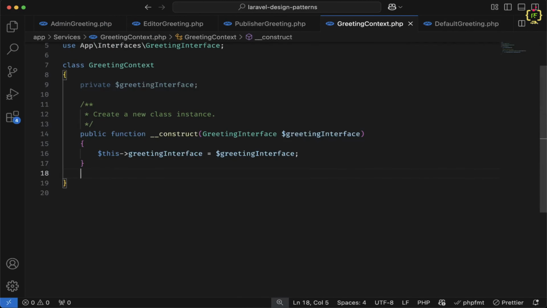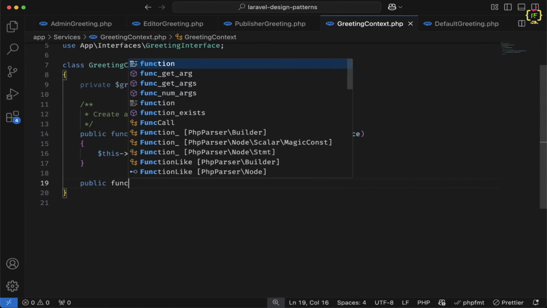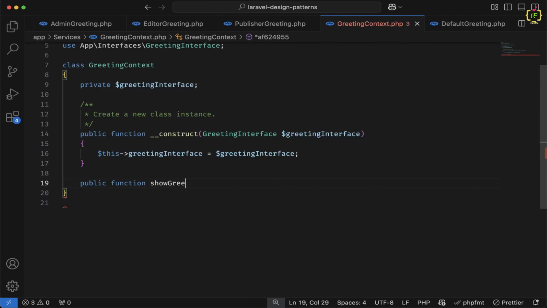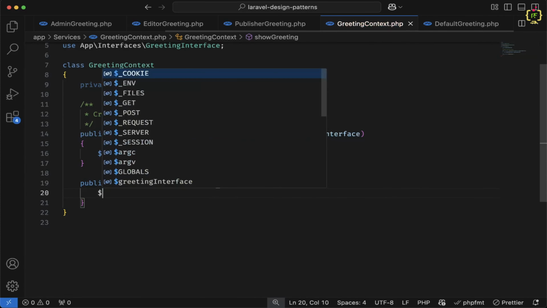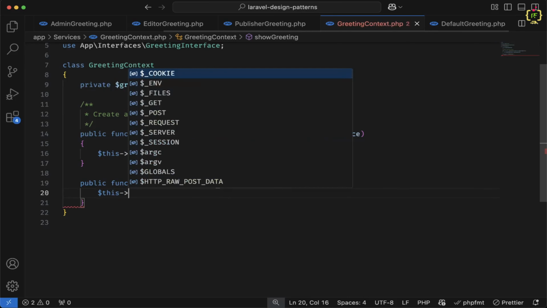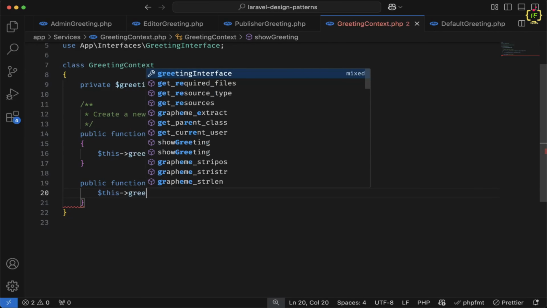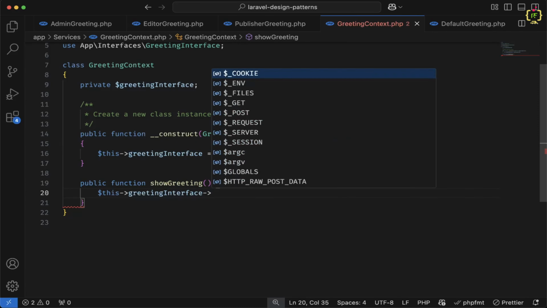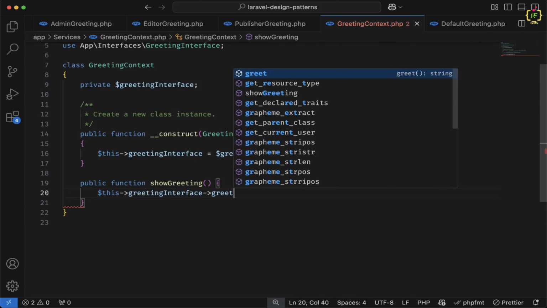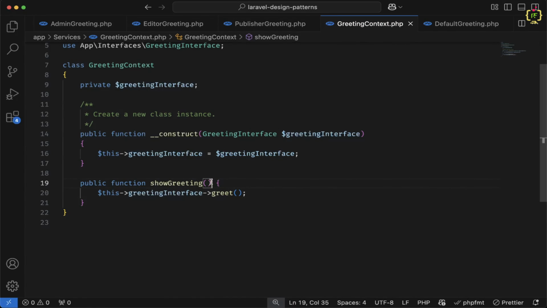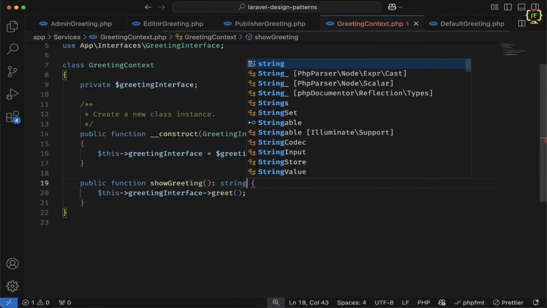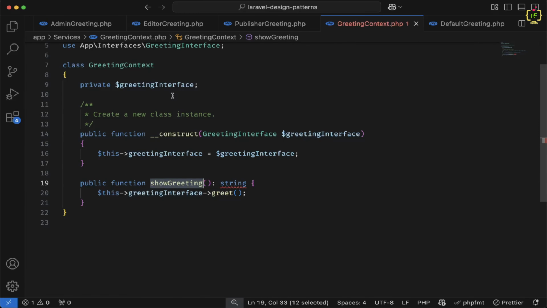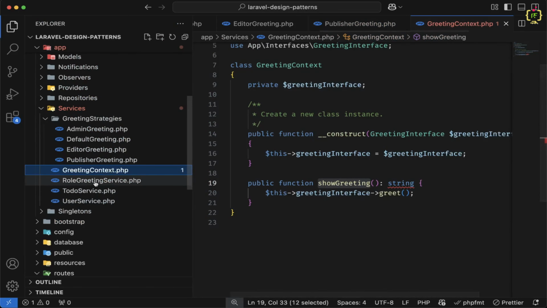Alright, so I will create one function here, public function show greeting. Inside this I will call that function using this instance. So we have the greeting interface instance. By using this I will call the greet function, just like this, and this will return the string message. Okay, now we will have to inject this class, and we will have to call this method from the role greeting service that we have created here.